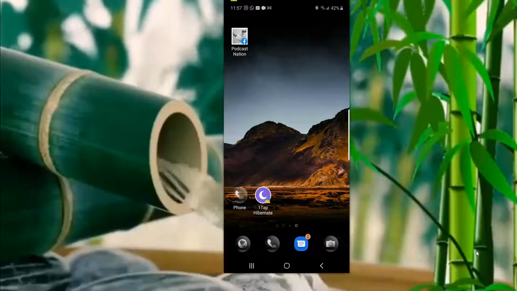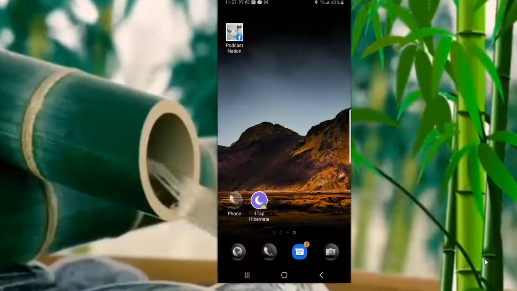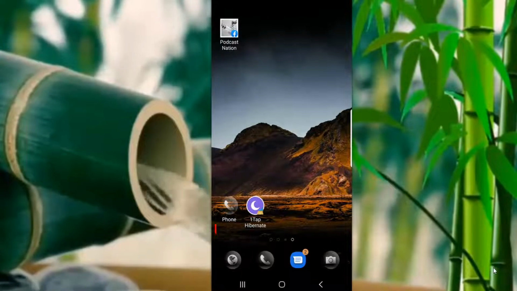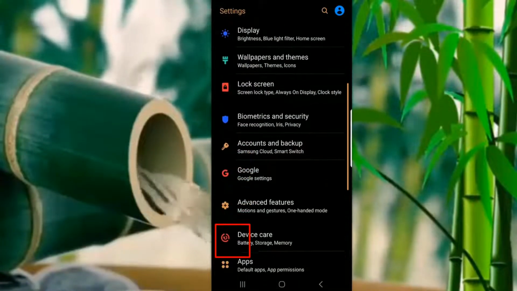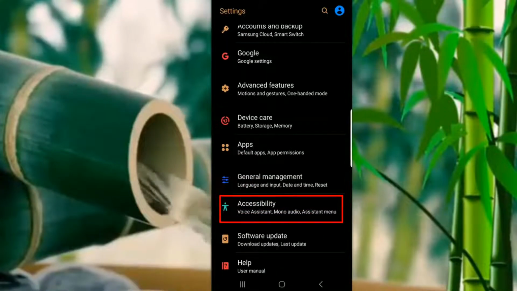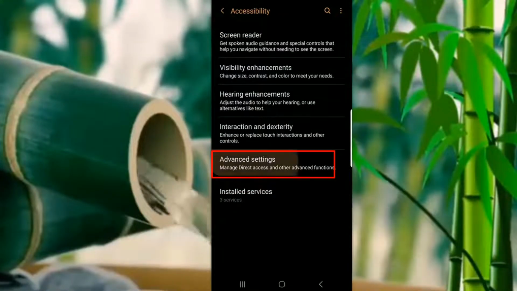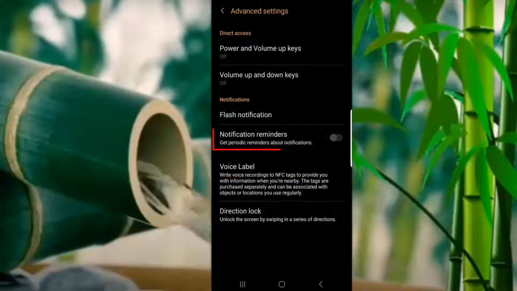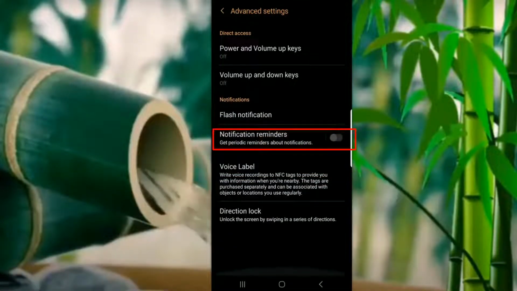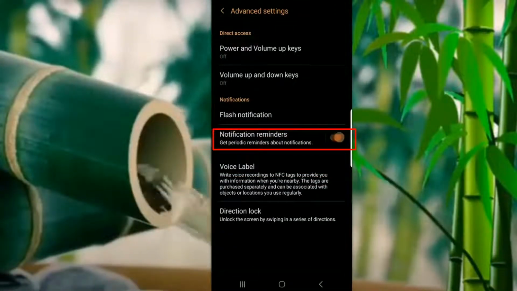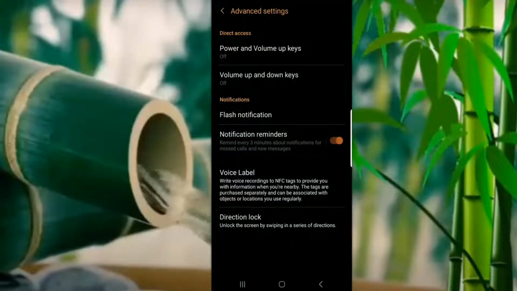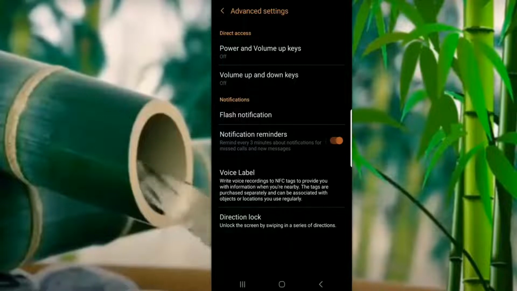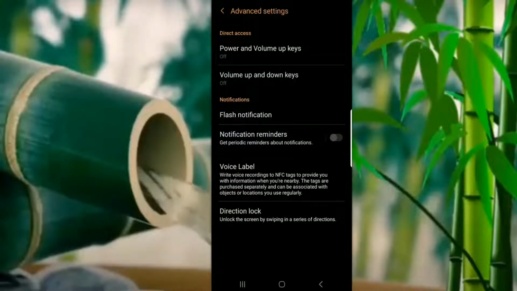Method number one, you have to turn off notification reminders. So how do you do that? You go on your phone, for example, if I go under settings, you go down under accessibility, advanced settings, and you have this notification reminder, this one, that you need to turn off. If it's on, it will remind you every 3 minutes about notifications if you don't check them, and apps as well. So you turn it off. That's the number one way.